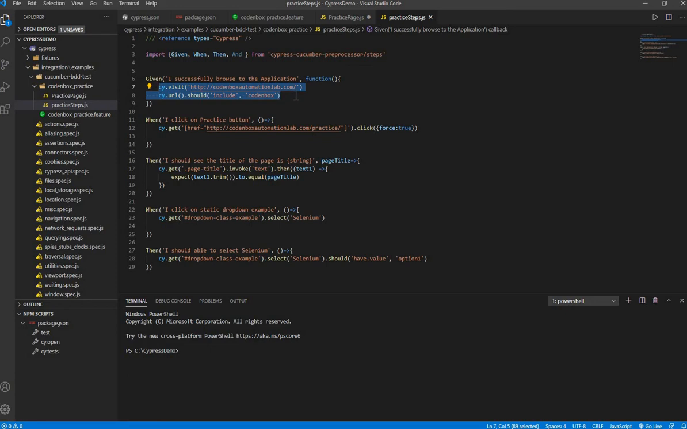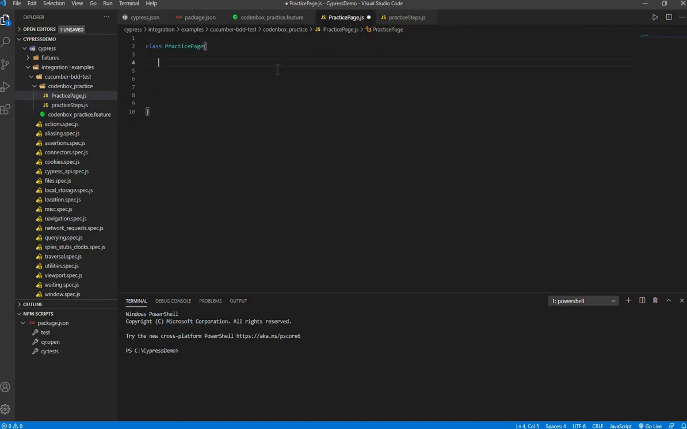First, we need to create... so what were the things? First, you can see for the given step, we said we'd visit the application, right? This was the application. So you can put this code in a method. First we have to land on this page, so let's copy the same code, and then we'll create a method over here to put the related code. Everything will go under a method, right?